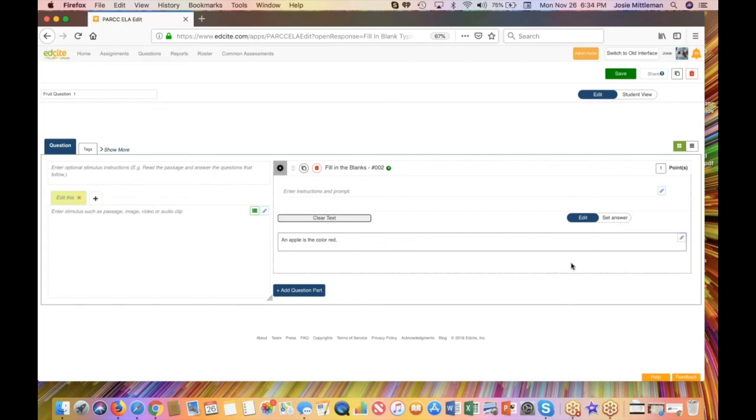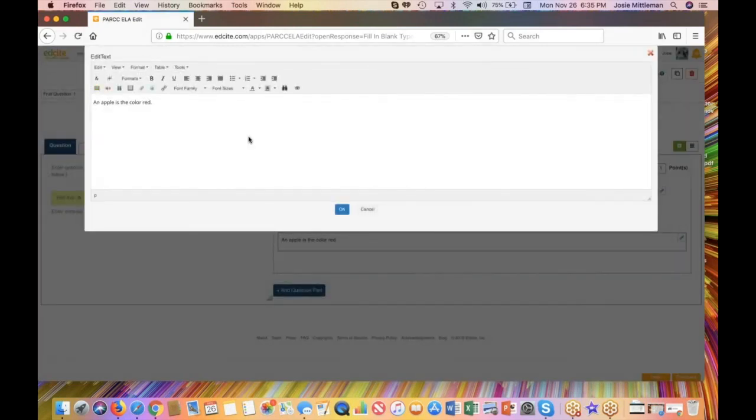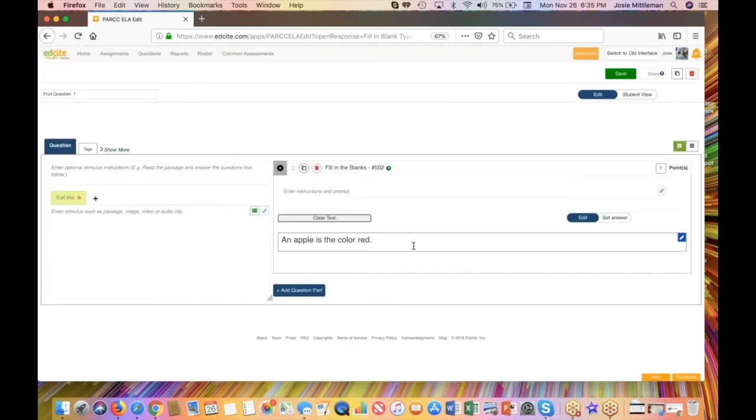Another way to enter the text is by clicking on the blue pencil button. A blue pencil button will open up the rich text editor anywhere within the EdSite platform. So if I click on that blue pencil, you'll see that my text is right there. I can then change the font size. I can bold it or italicize it or underline it. I can do all sorts of things. And when I'm finished setting up these questions, we'll walk through all the different things that you can do with the rich text editor. For right now, we're just going to leave it like it is.